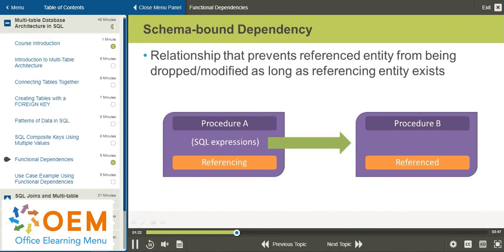Now, if you were to drop A first, then the referencing procedure is gone. B can then be dropped. So it just comes down to sequence, really. But schema binding, in general, prevents a lot of errors so that you don't end up with these objects that are referring to other objects that have subsequently been deleted.